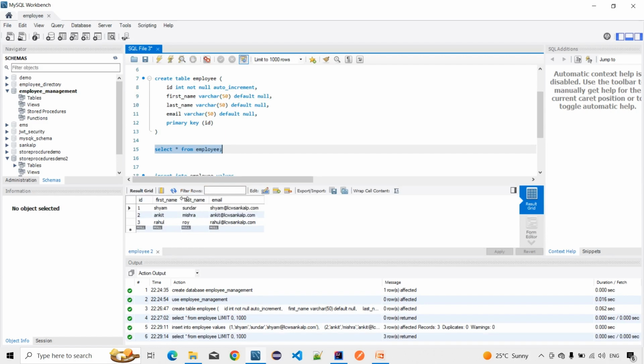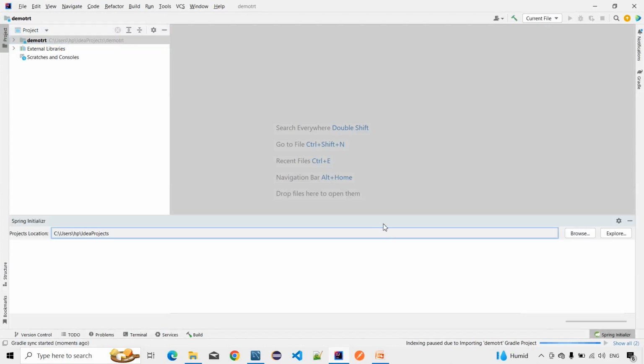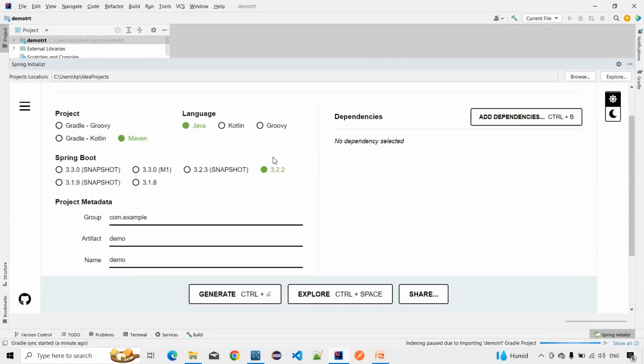So we have created the SQL table, and we have inserted that data. The database table is created and the data is in that table. Now we can create one project. We go to Spring Initializr, and there we create a Maven project in Java. The version will be correct.